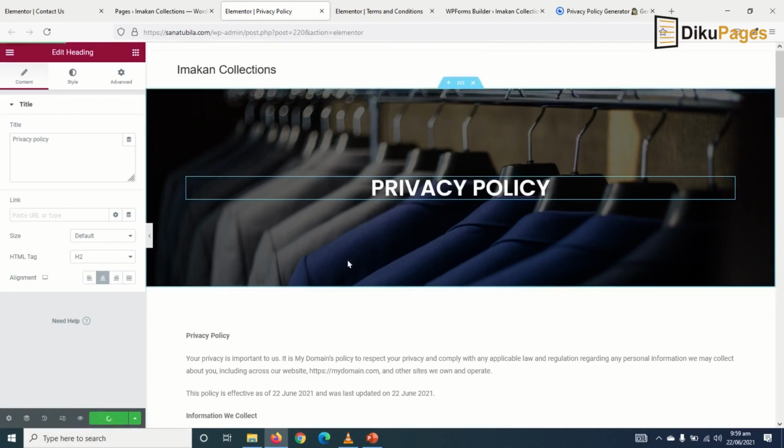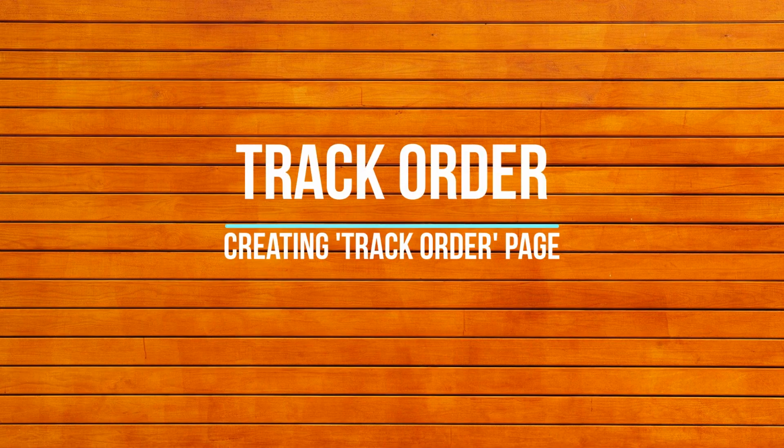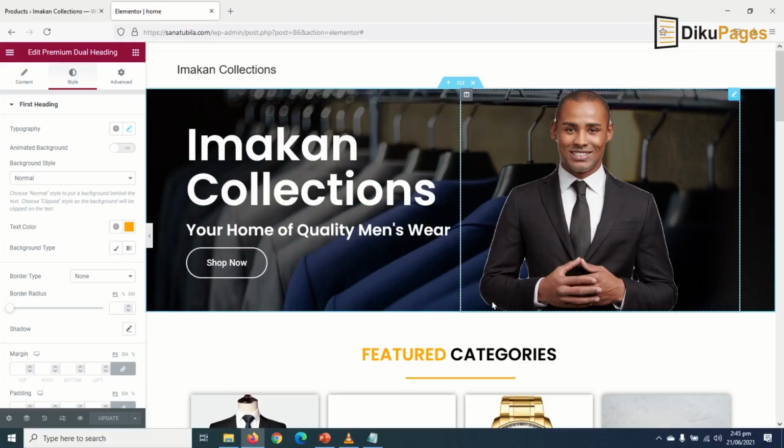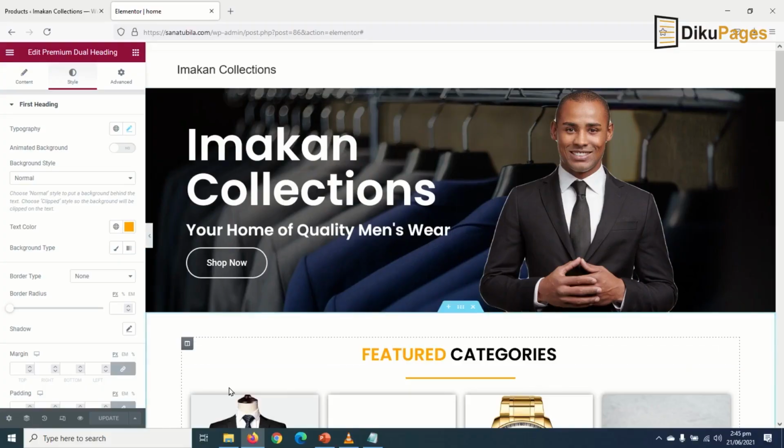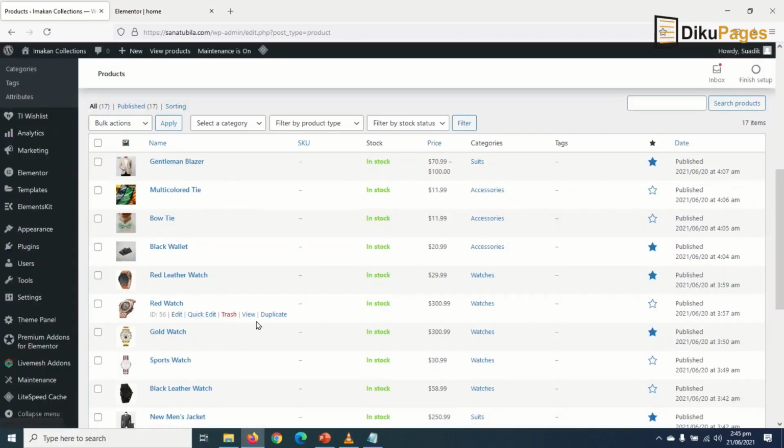Update. So that's it on creating our legal pages for privacy policy and terms and conditions. Now we are done with the pages that require Elementor. Let's go ahead and create the rest of the pages that do not require Elementor. So to do that, I'll go over to the back end of my website.